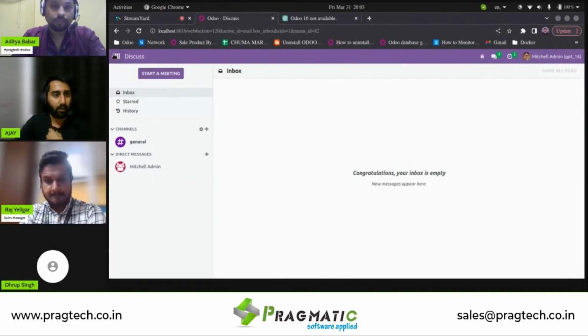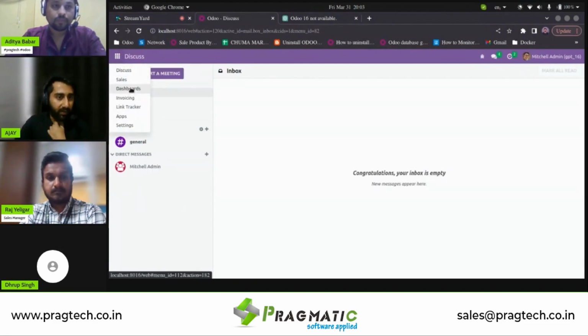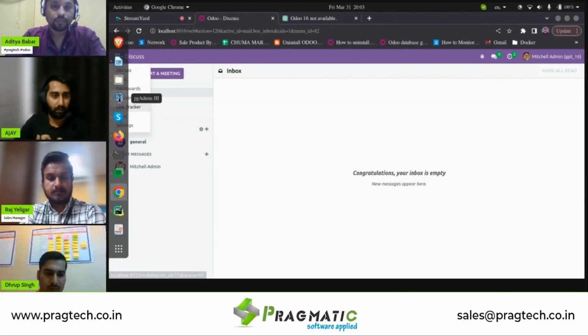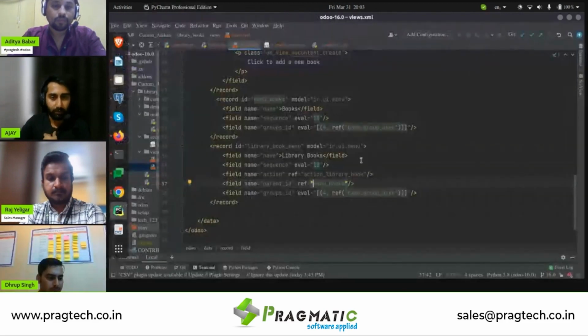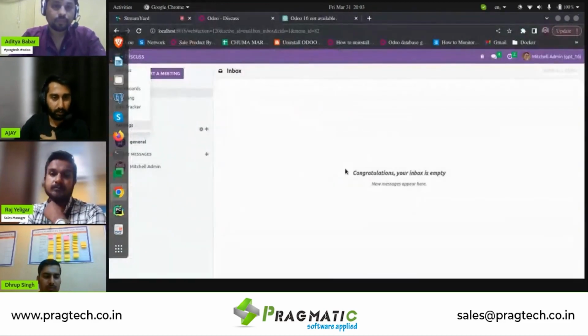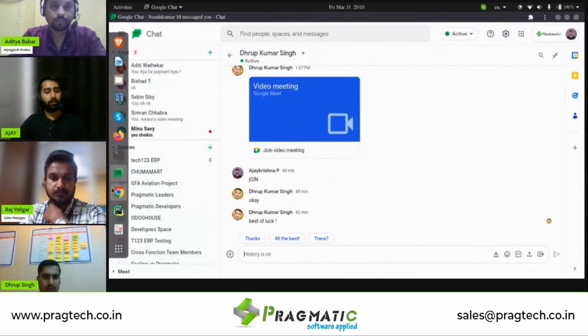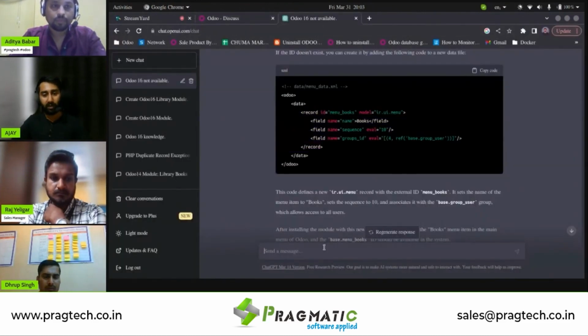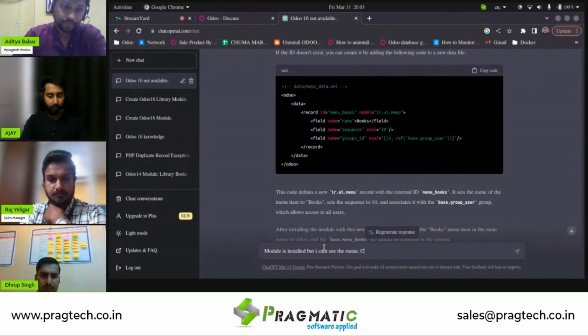Okay, it's installed, but the menu is not there, right? We can't see any menu like books or library books. So we can just say that also. Module is installed, but I can't see the menu. Create a new menu.